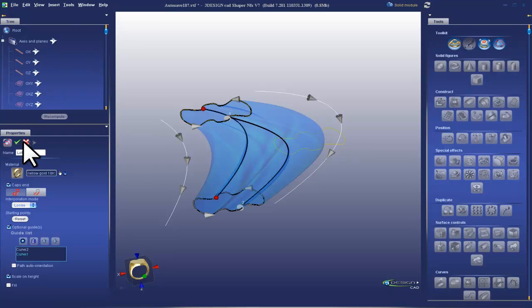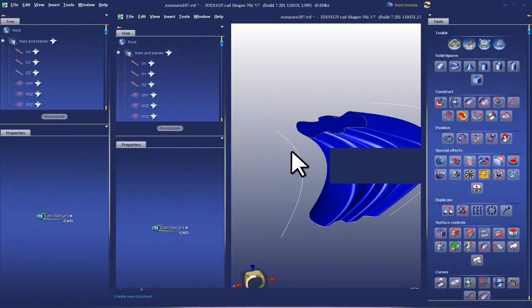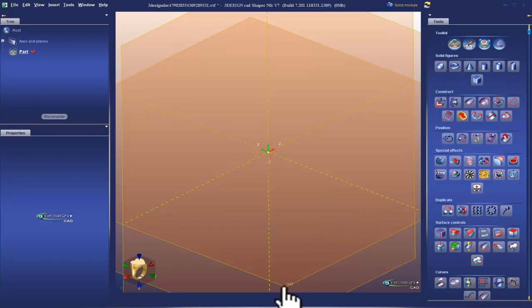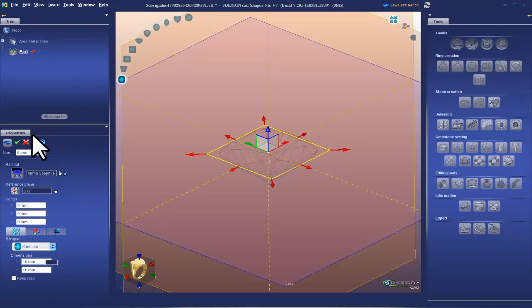So why don't we go ahead and do a few examples of practical scenarios, and then maybe it'll make a little more sense. Okay, so I'm going to start anew. And I'm going to place a stone on the top view plane. We'll do a cushion, and we'll get rid of keep ratio, make it 10 by 10, a square cushion. That's great.